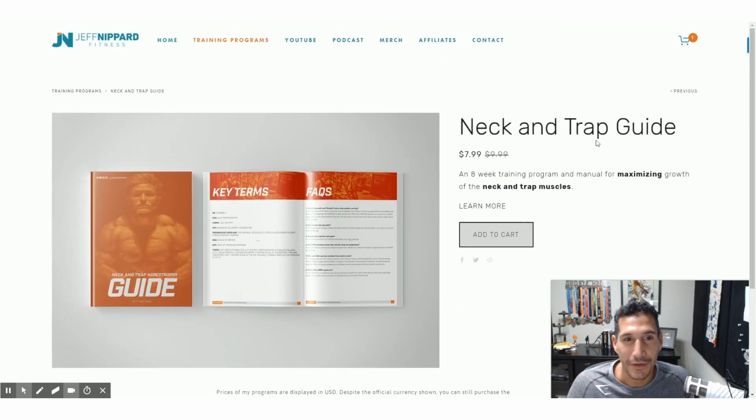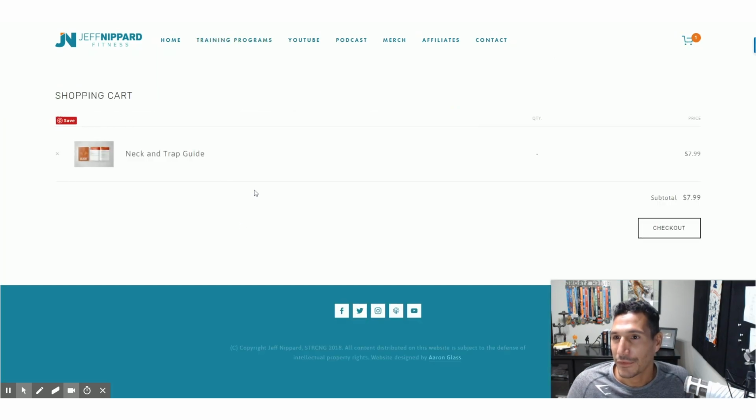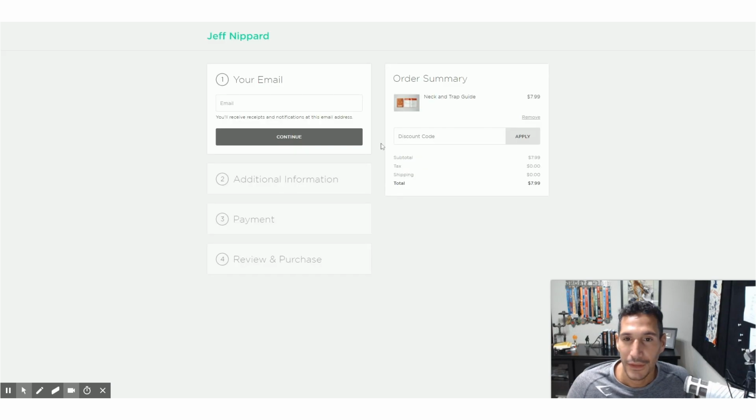So he's got a little shopping cart. Looks pretty good. I wonder what he's using for this. It looks like it might be WooCommerce. I think it's probably WooCommerce. So not too shabby. All right, cool.